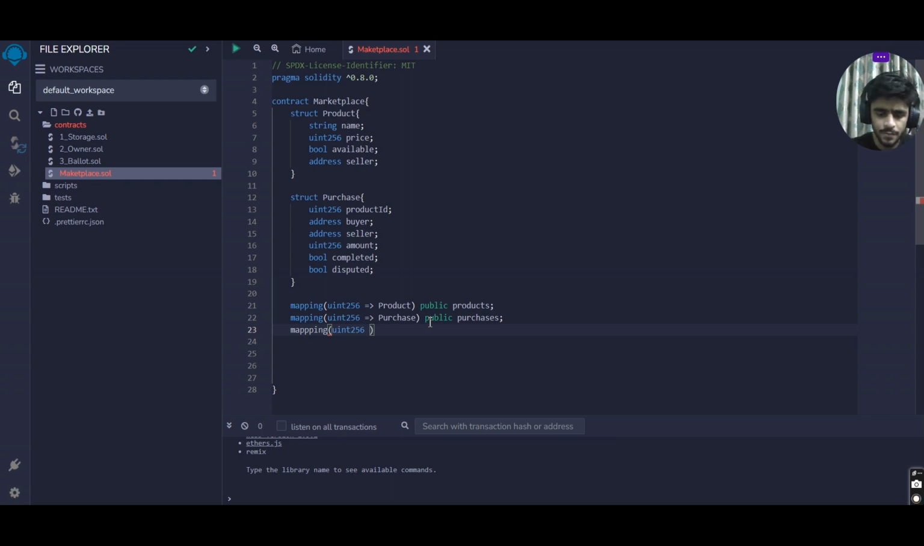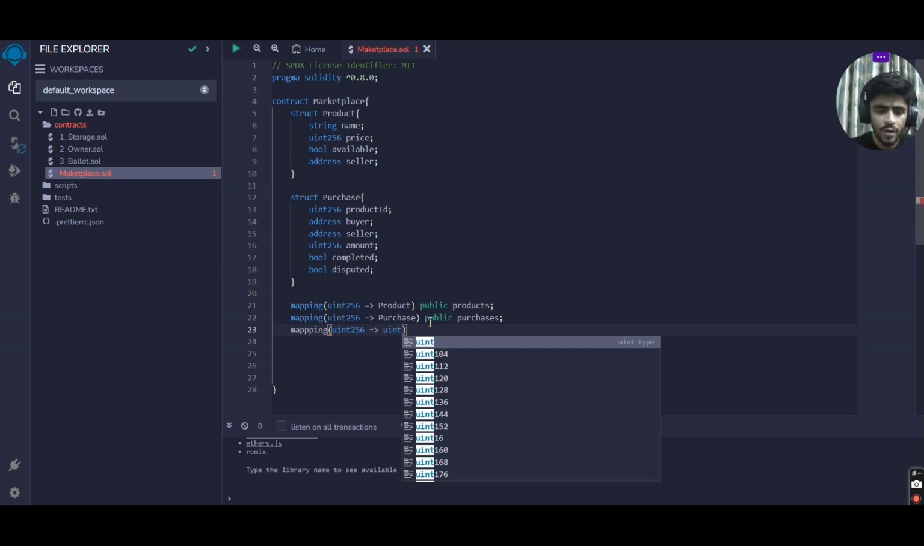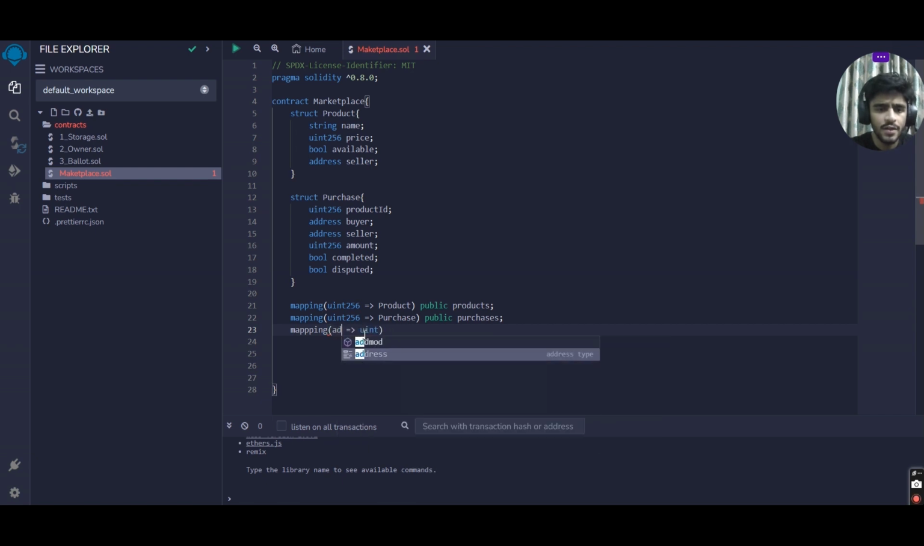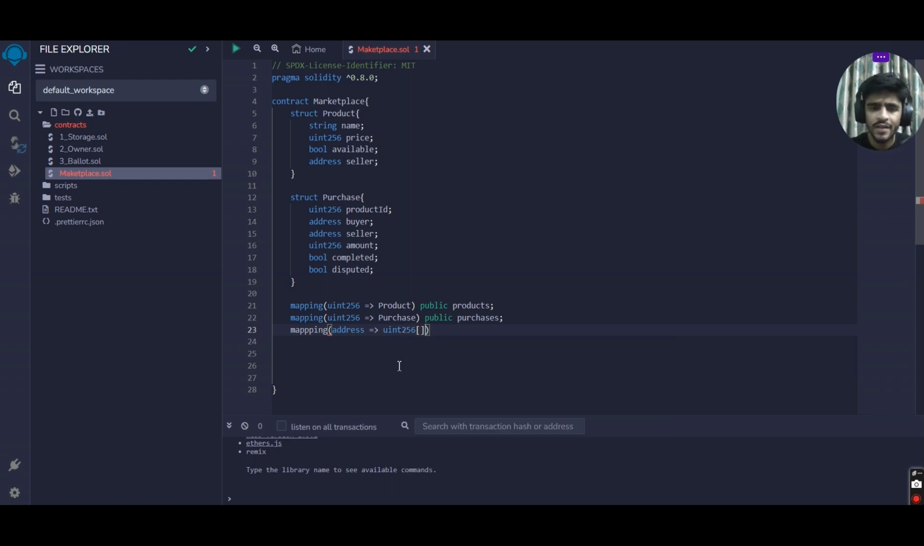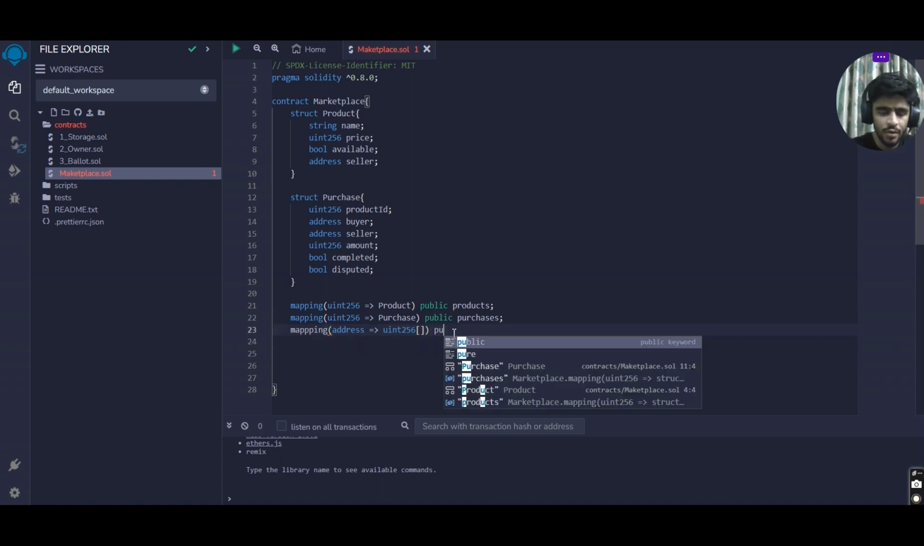Another mapping called purchase IDs. In this mapping, we are going to map the addresses for each buyer. Say a buyer buys 10 times. So for each buyer address, we are keeping an array of units, and these units are the purchase IDs. I will demonstrate them, and it will be more clear when I demonstrate it.